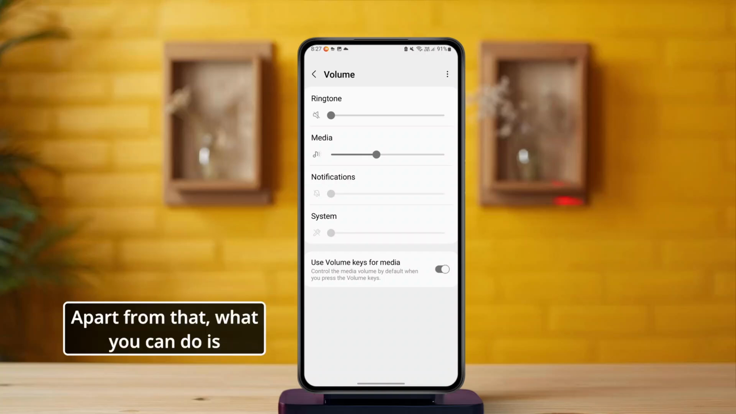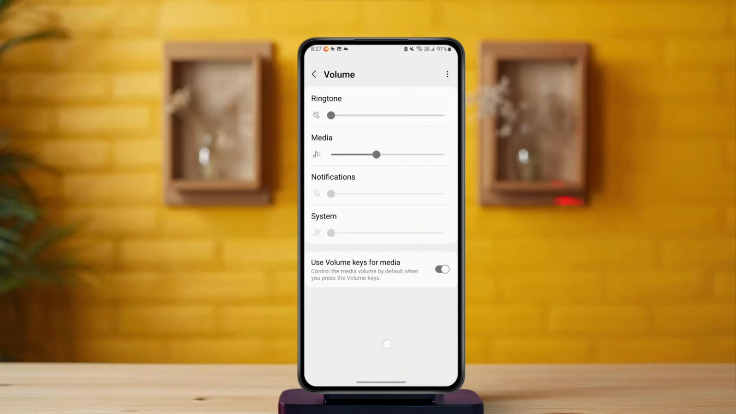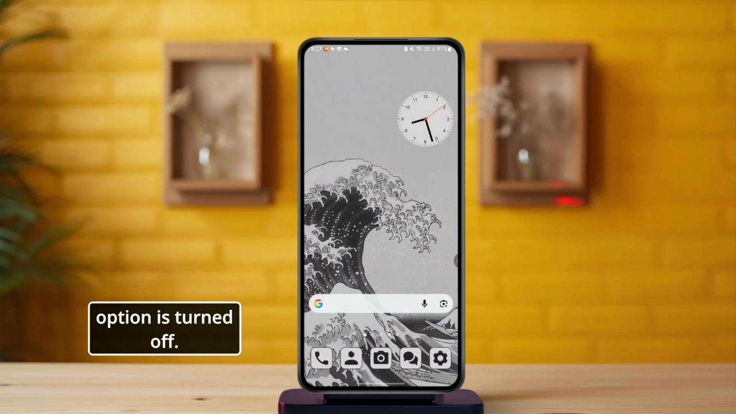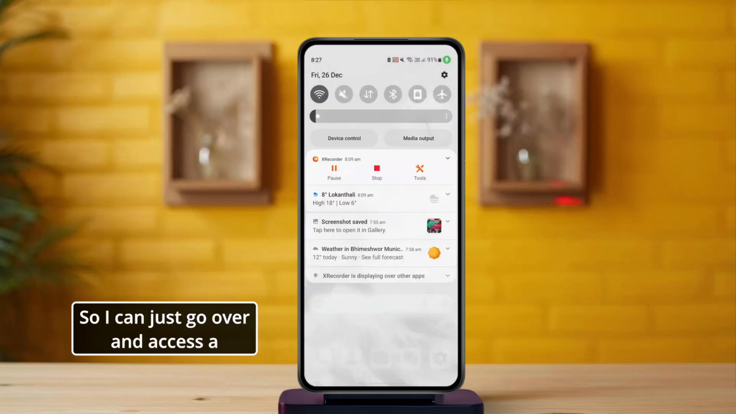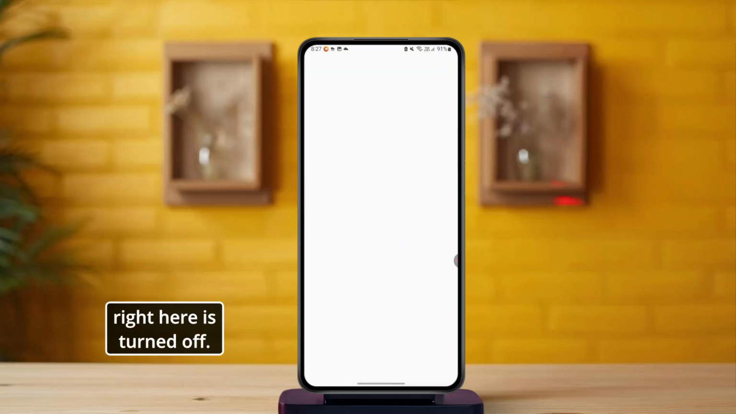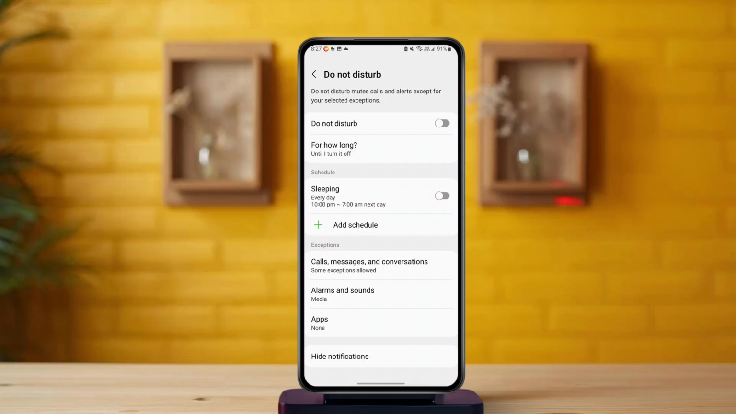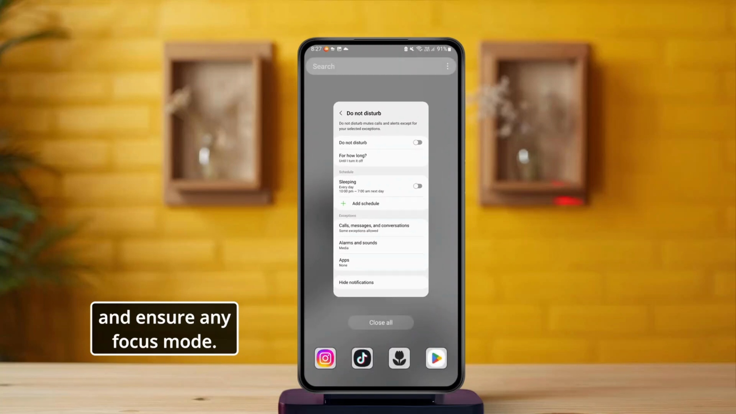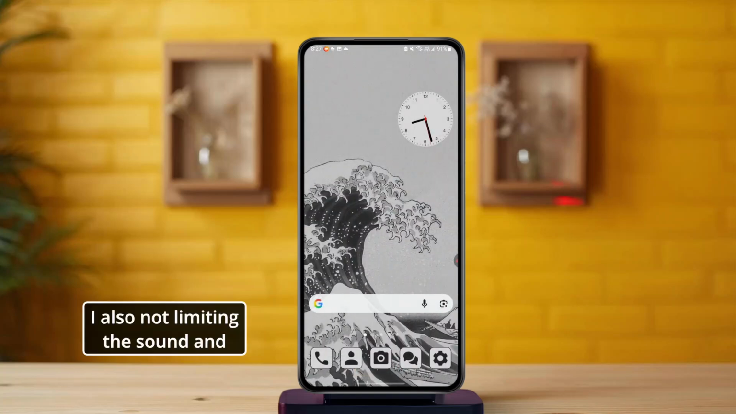Apart from that, what you can do is make sure the do not disturb option is turned off. So you can just go over and access the quick settings panel and look out for the do not disturb mode and ensure this option right here is turned off. If this option is turned on, you can turn it off to raise the media, ring and alert volumes, and ensure any focus mode is also not limiting the sound.